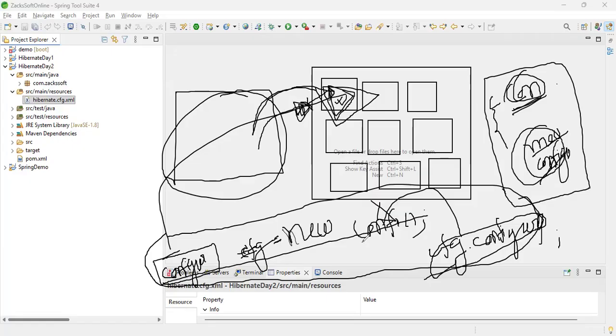So first of all, I'm writing Configuration, any variable name, new Configuration. So cfg dot configure. Any confusion?